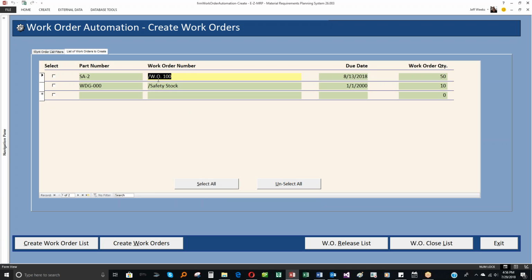I have one work order to create for the widget for work order 100. And we have safety stock here as well. So apparently I have exceeded my safety stock by 10 pieces for the widget. But for this demo, I am not going to build any safety stock. I'm only going to stay focused on my work orders that I have. So here I can select all, or I can unselect all, down here with these two buttons, the select all button and the unselect button. But for today, for our purpose, I am going to select the widget.